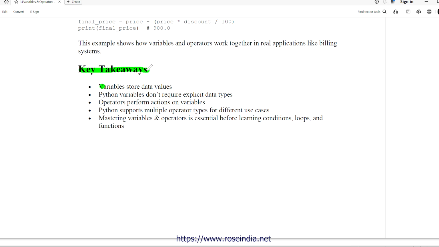Key takeaways: variables store data values. Python variables don't require explicit data types. Operators perform actions on variables. Python supports multiple operator types for different use cases, and mastering variables and operators is essential before learning conditions, loops, and functions. So first you need to master variables and operators, and then go ahead with loops and functions.